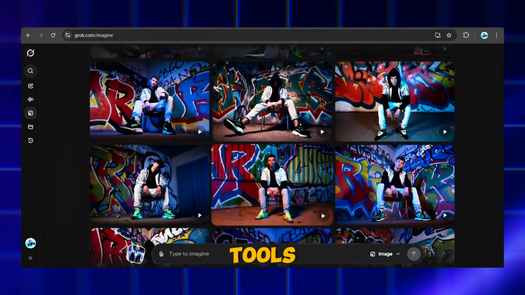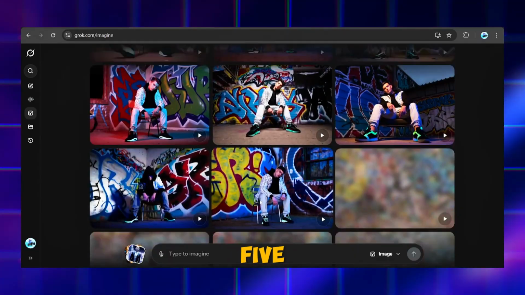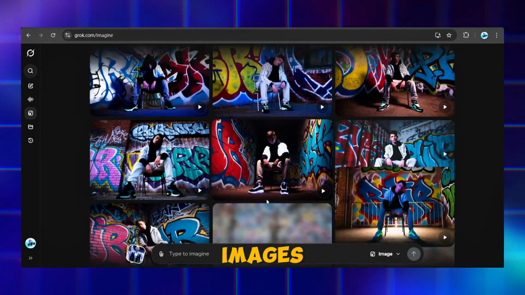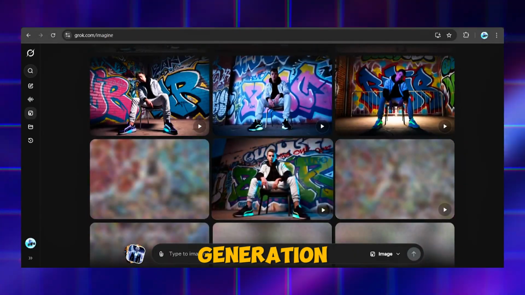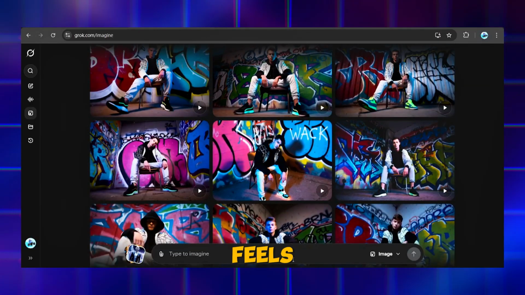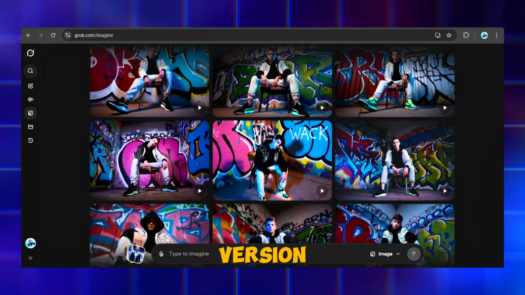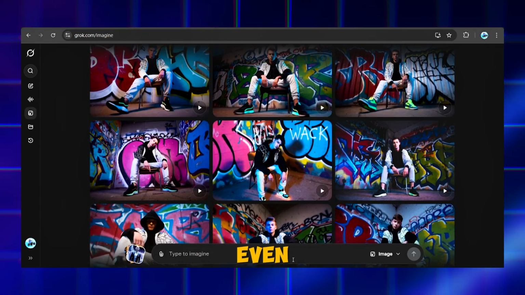Here's why. Both tools have limits, but while Ideogram gives you 12 images per account every 5 days, Grok gives you 20 images plus video generation every single day. On top of that, Grok is faster and its image quality feels more consistent. Ideogram is also great, but only if you have the paid version. Grok delivers strong performance, even in the free version.